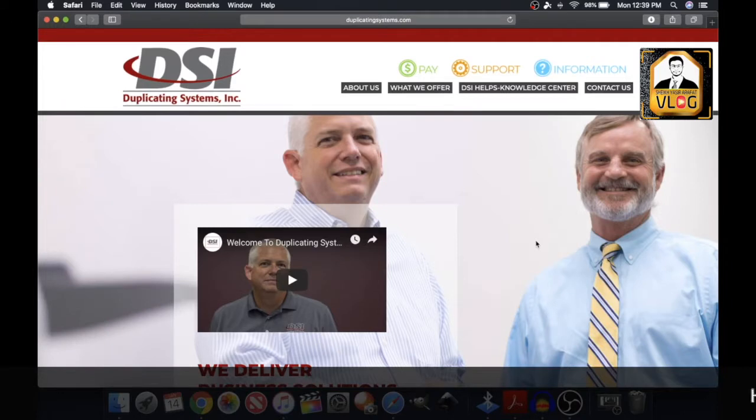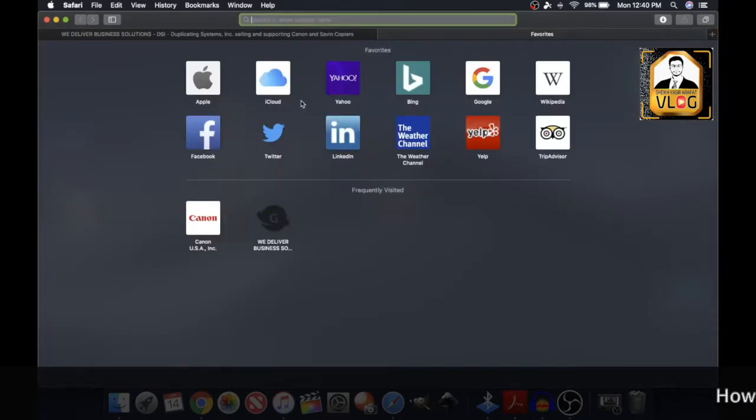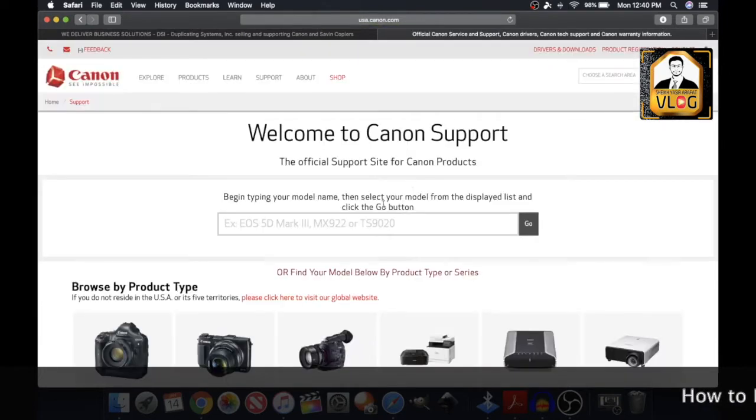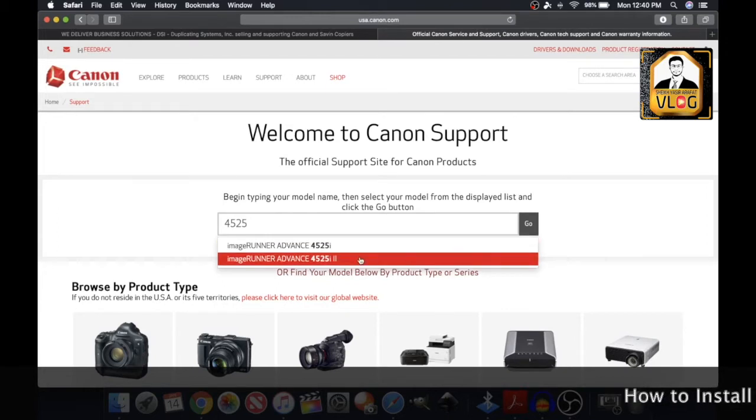show you how to download a Canon driver for your Mac OS device. So first, open up your web browser and go to usa.canon.com. From this main page, click on Drivers and Downloads. And then in this box, type in the device you want to download a driver for. In my case, I'm downloading a driver for a 4525 Image Runner Advance.